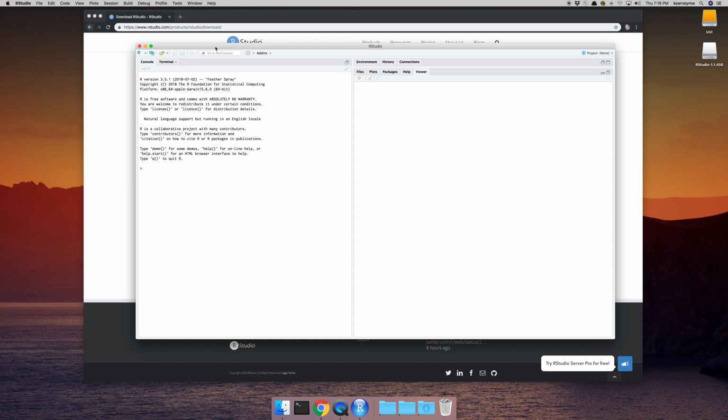You should never have to load the R program itself directly. Just load RStudio and it will do the work to communicate to R for you. And we can try it with 2+2 and it works. So that's it. That is how you download and install R and RStudio on a Mac.